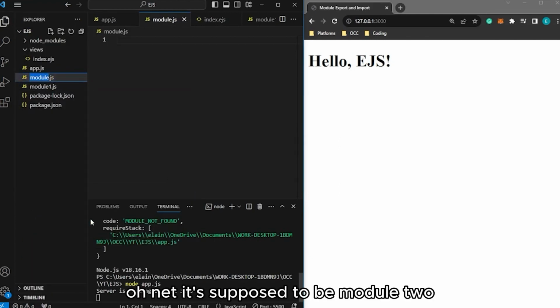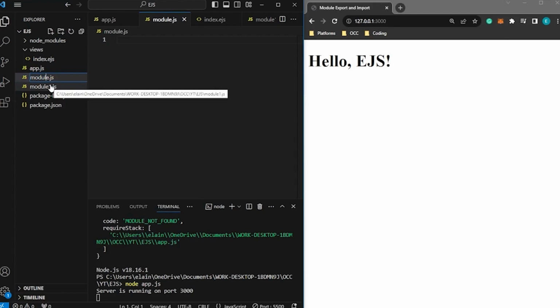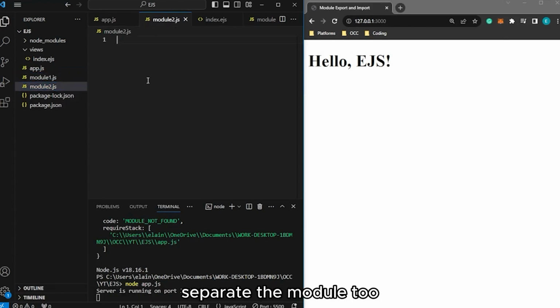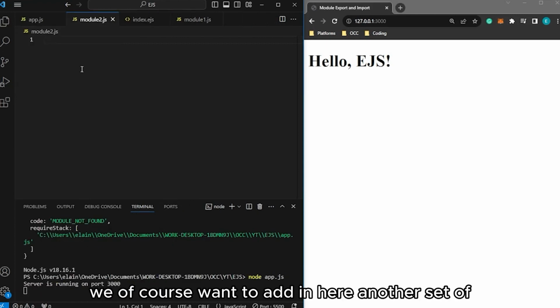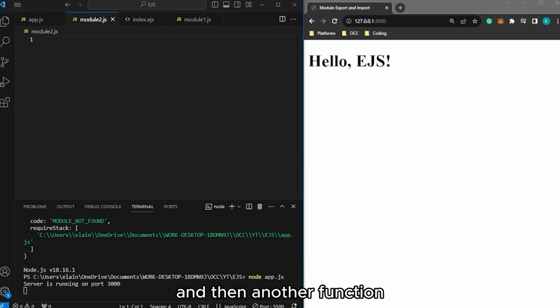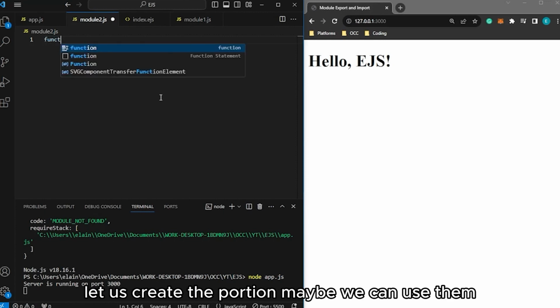So right now for our module, it's supposed to be module 2. I keep on getting distracted whenever I talk too much, but there you go. For module 2, we of course want to add another set of information, let's say another variable, and then another function. Maybe in this module we can add some numbers. So let us create a function.